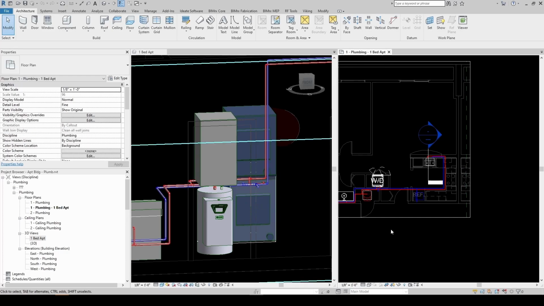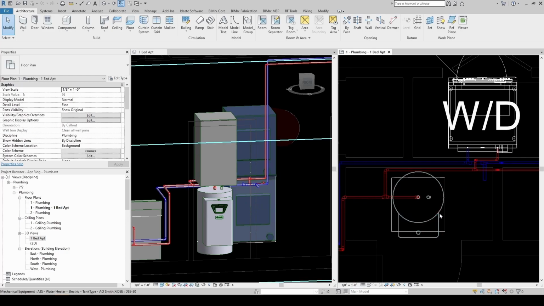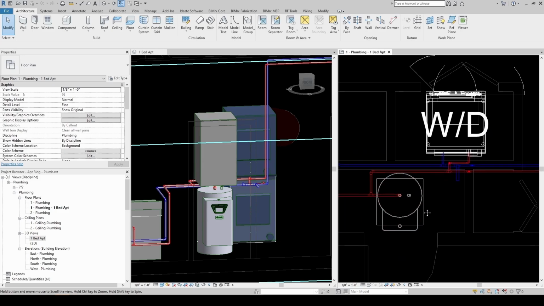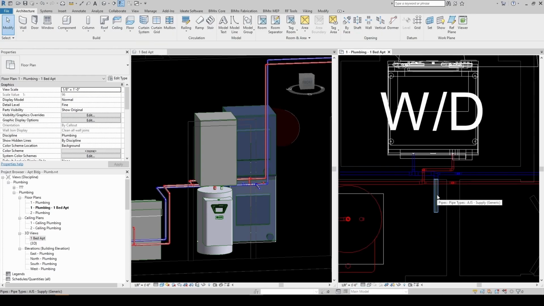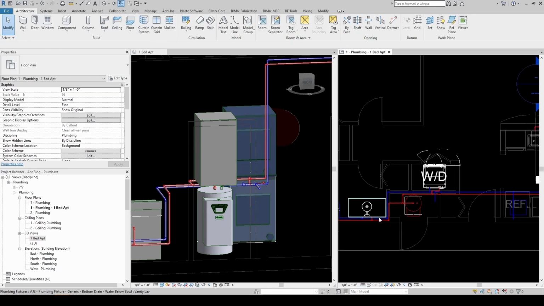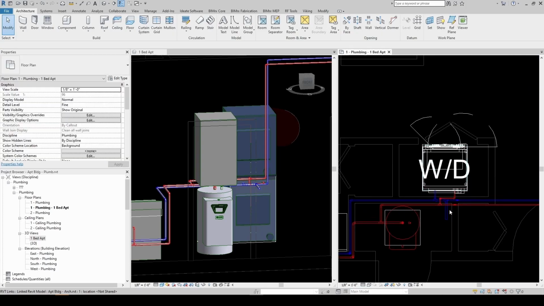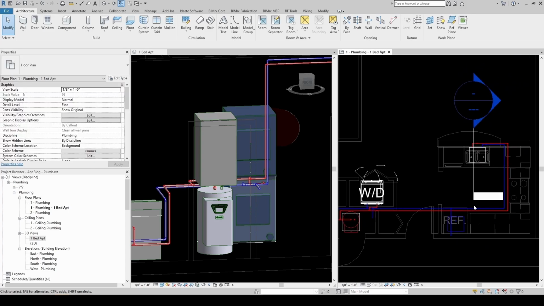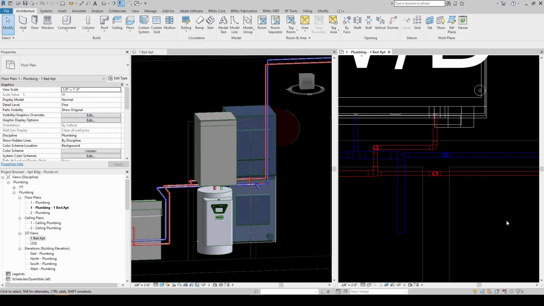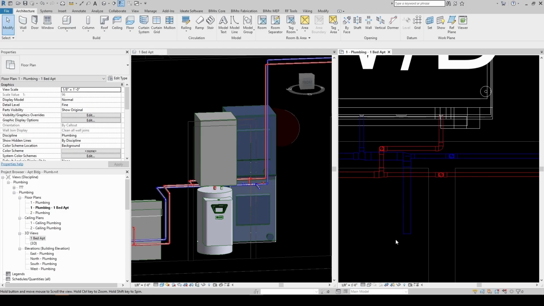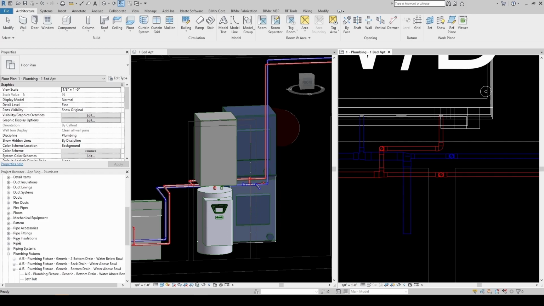So the first thing we're going to do is to provide a couple of isolation valves. As you can see, this is the main entrance of cold water into the apartment. Everything cold water wise is being fed by this line. So we definitely need an isolation valve here. For that, we need to load our isolation valve family. As you can see, if we go to pipe accessories, we don't have it here.